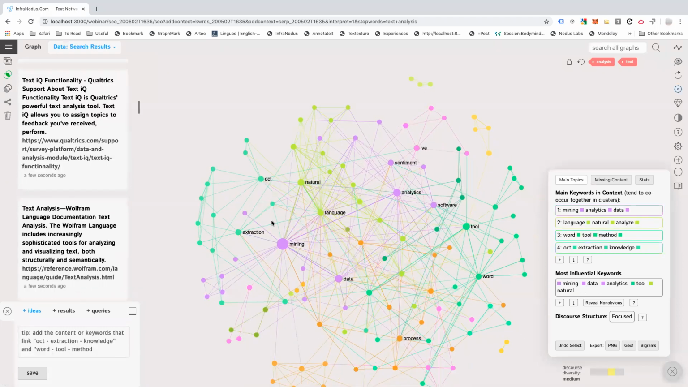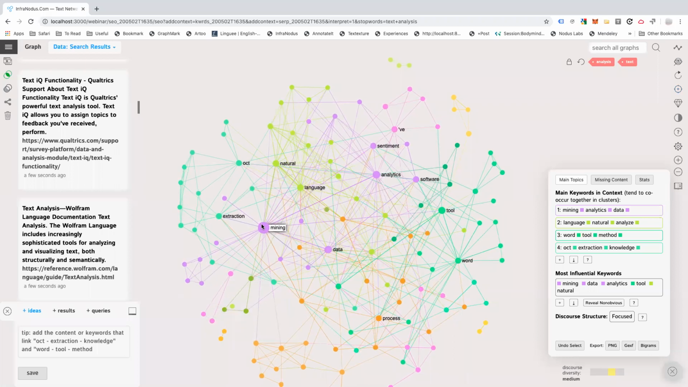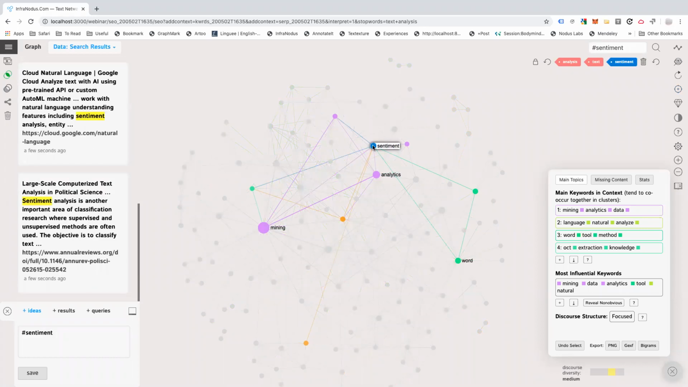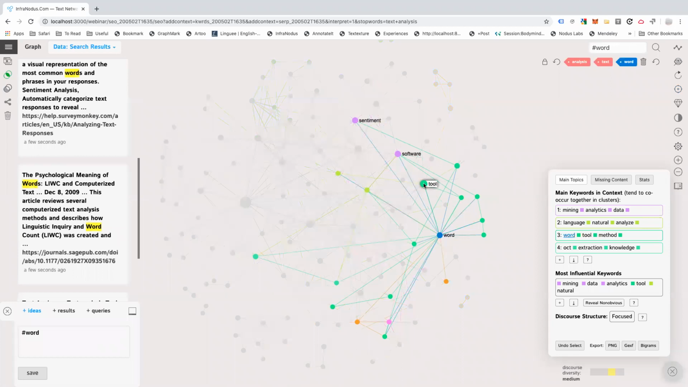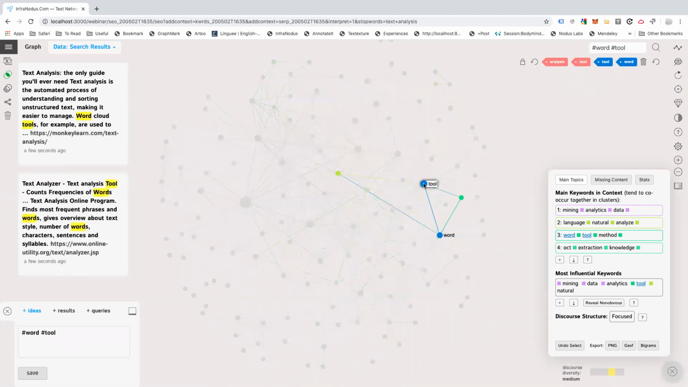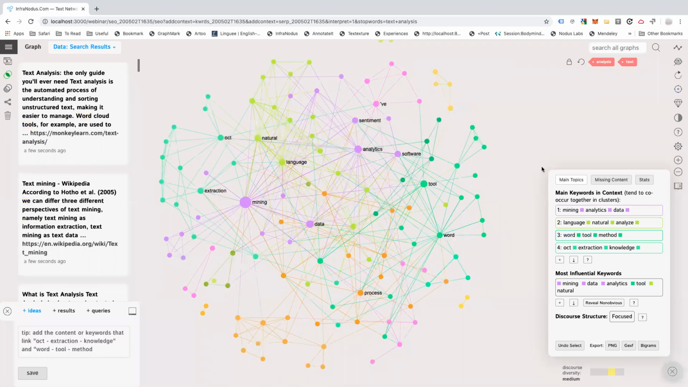So this gives me an overview that people are interested in text mining. If they're interested in text analysis, they're interested in text mining. Okay. They're interested in sentiment analysis. Okay, this is also quite clear. And also some kind of word tools. What is it? Also counting the number of words or word clouds. Okay, so this gives me a general idea of what they want.